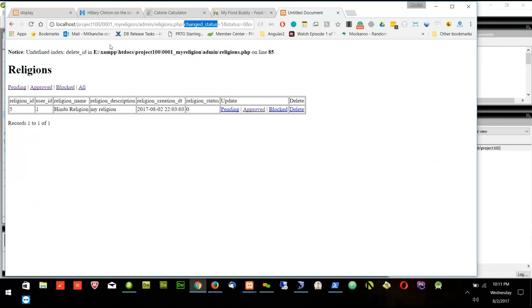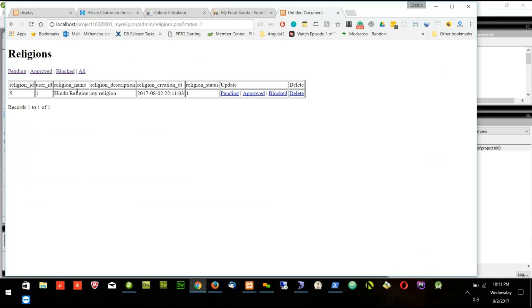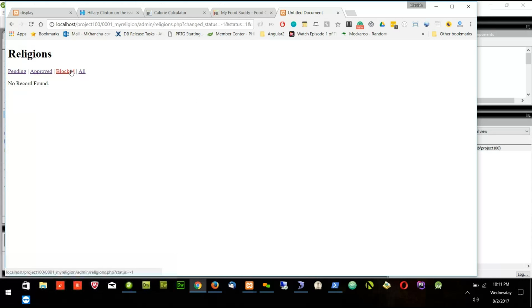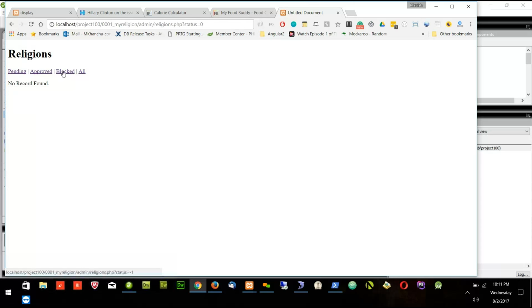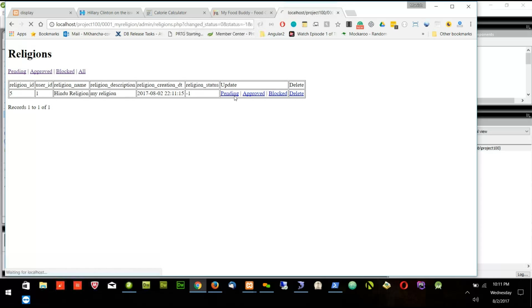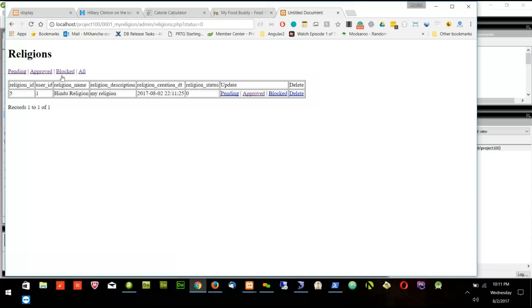And now if I do refresh, the status will change. See, it is gone. Why is it gone? Because the status is changed to approved. Now it will appear in the approved one. If I make it blocked, it will go from here to the block status. If I go to the pending, I don't see it because it has become blocked. If I again change it to pending, it has gone, since I'm in the block page, but it has gone to the pending. So if I go to pending, I can see it.